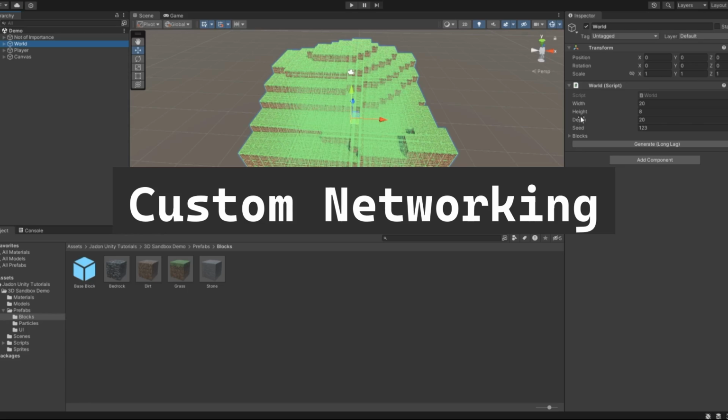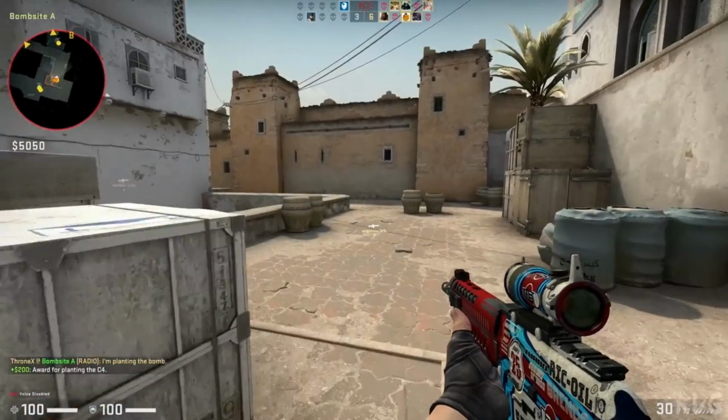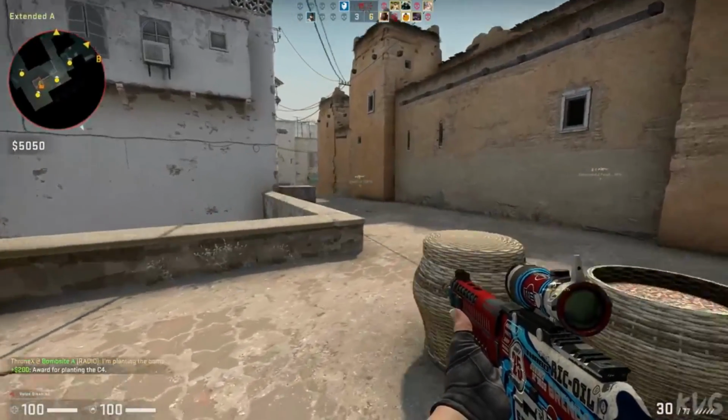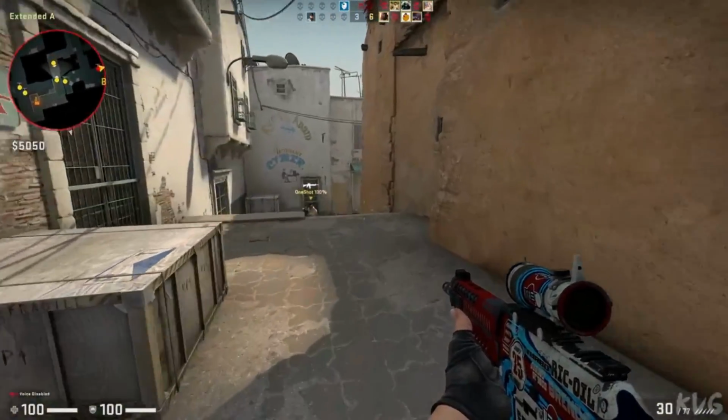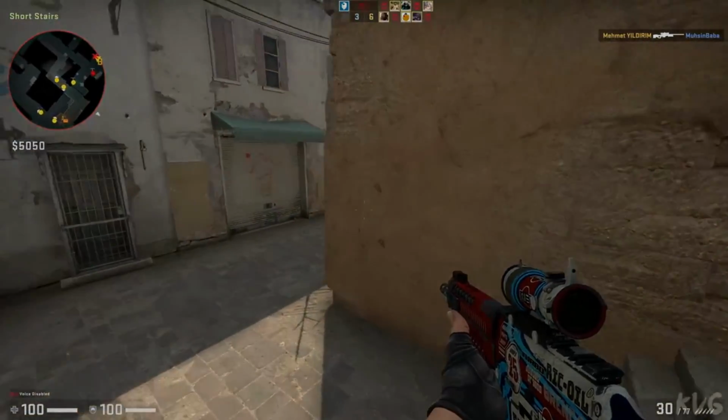Custom networking. Custom networking refers to the development of a network communication system tailored to a specific game's multiplayer needs. It allows developers to implement unique networking features and optimizations.